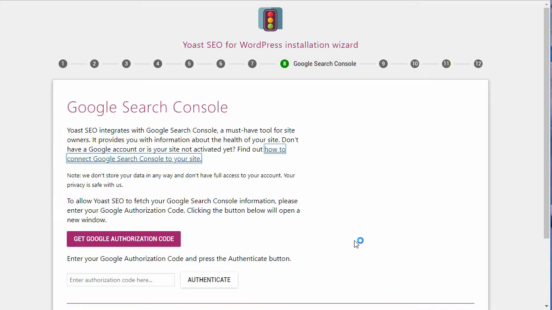This screen is asking you to get a Google authentication code. You should be using Google Search Console, which links to your website, and then Google can inform you about problems and also tell you data about your website. So you should have your website listed in your Google Search Console.